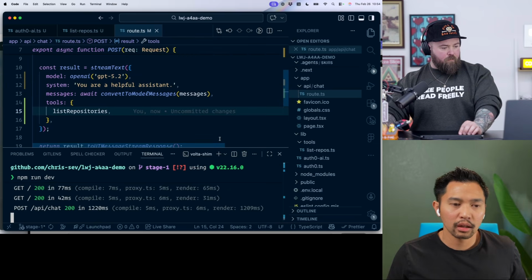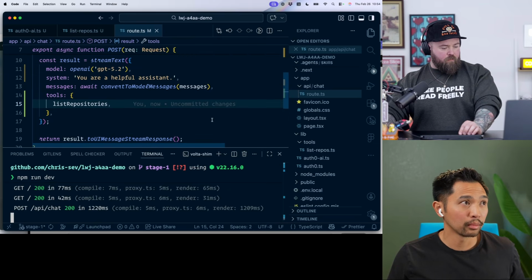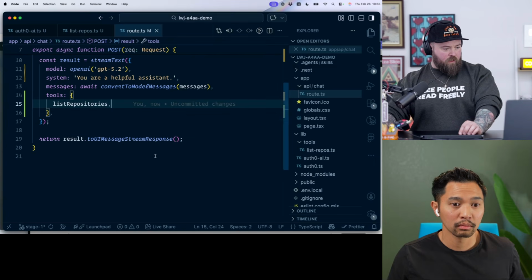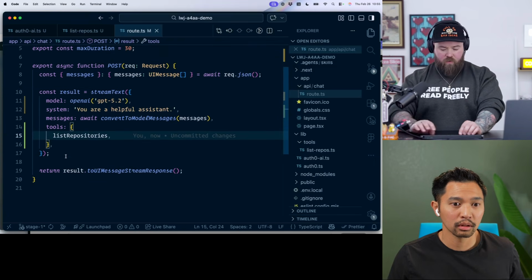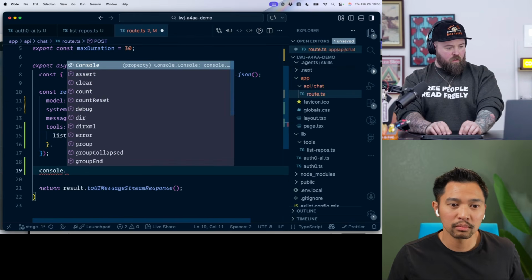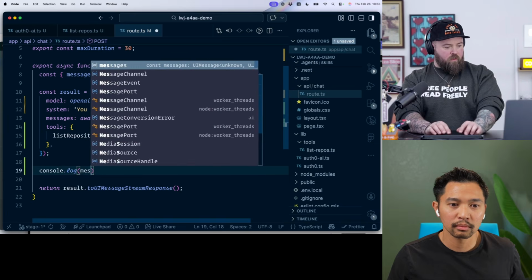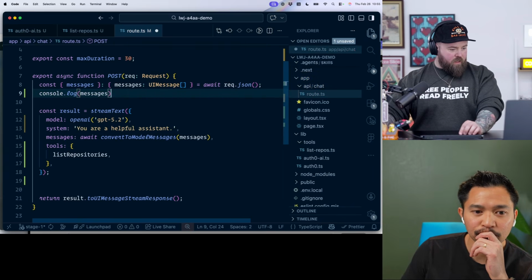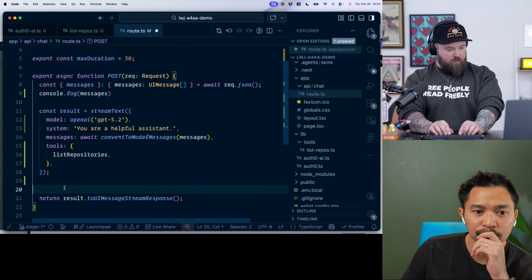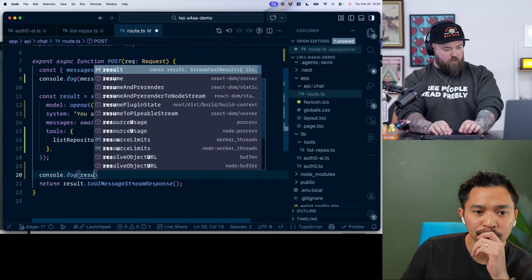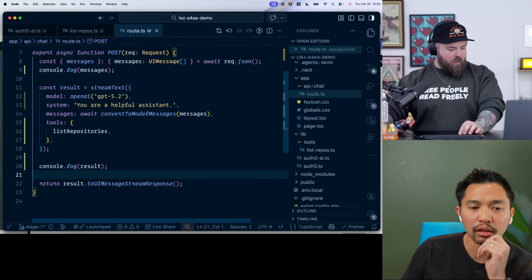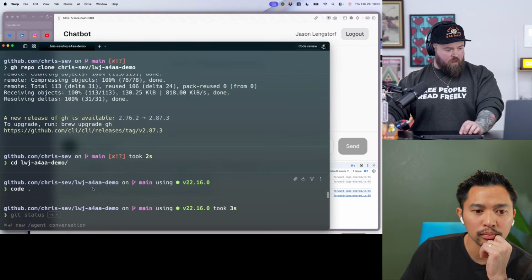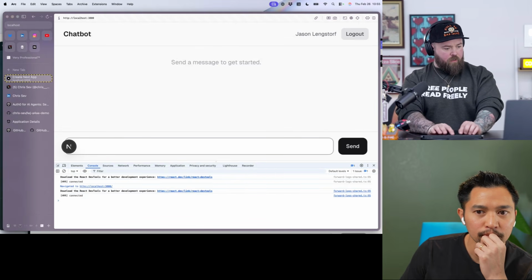Yeah, I feel like this route, the chat route, should definitely be a place to log something. Okay, let's see about maybe just... Let's do the messages up top too. Log messages, and let's put that right up there. And then let's also maybe log result just to see what comes out. Yeah. And come out here, we're going to refresh the page and show my repos.